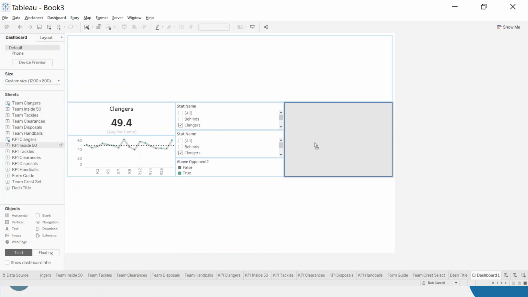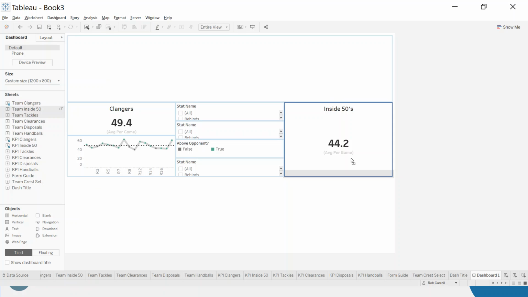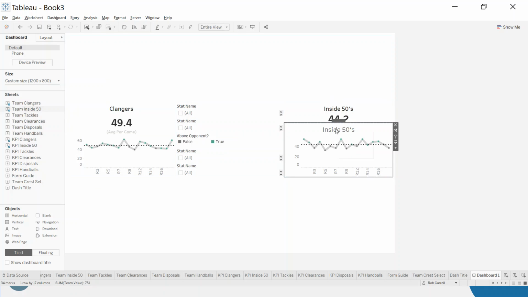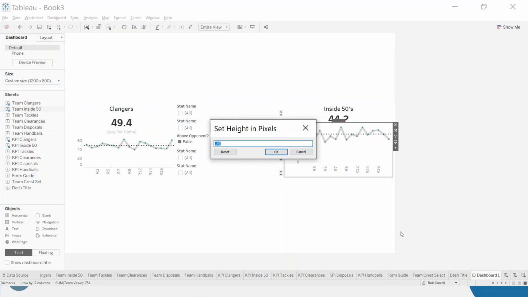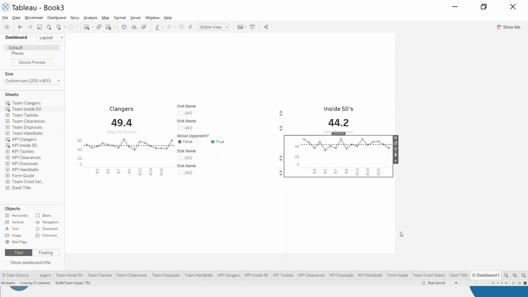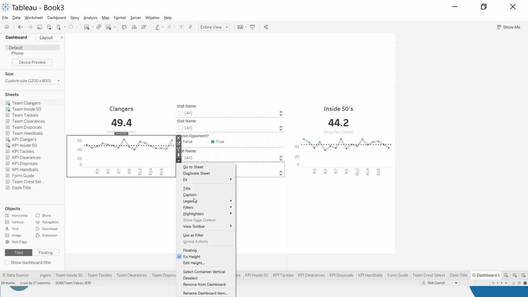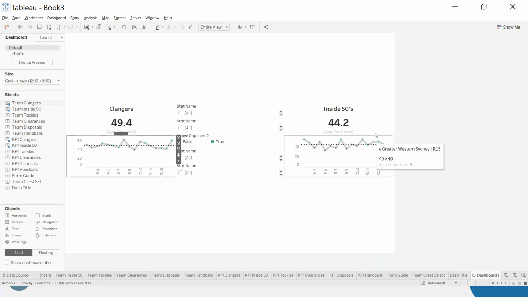Okay, so I have another one here, so let's just go and grab the same thing. So we'll go inside 50 and inside 50, hide the title, and I'm going to edit the height. So I think it was 150, wasn't it? Check now, I've forgotten. Yeah, 150, and that should fit there.